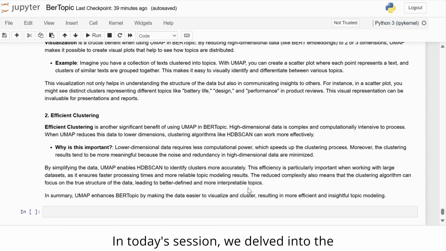In today's session, we delved into the intricacies of how BERTopic leverages BERT for contextual understanding and HDBSCAN for effective clustering. We explored how BERT's embeddings capture the context and meaning of words, enabling BERTopic to differentiate between nuances in language. By using HDBSCAN, BERTopic can group similar texts into meaningful clusters, even in the presence of noise and varying densities. Additionally, hierarchical clustering allows for multi-level exploration of topics, providing both high-level and detailed insights.